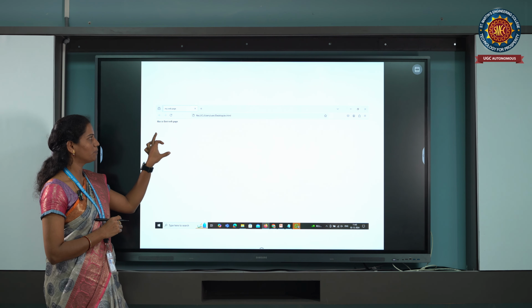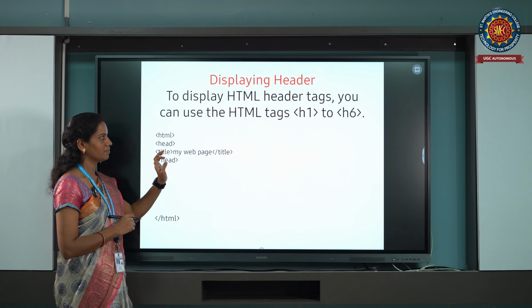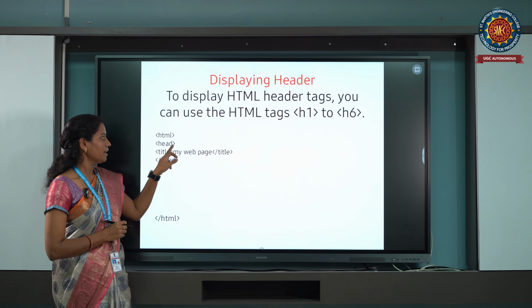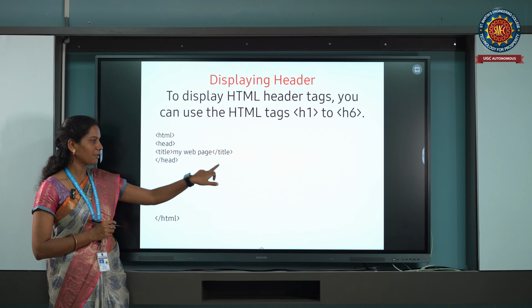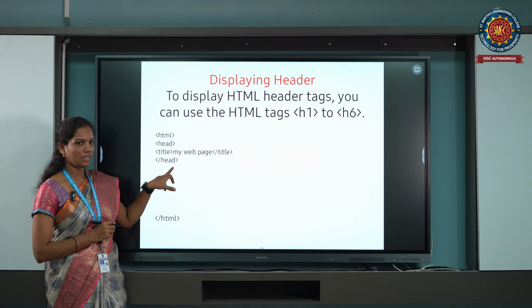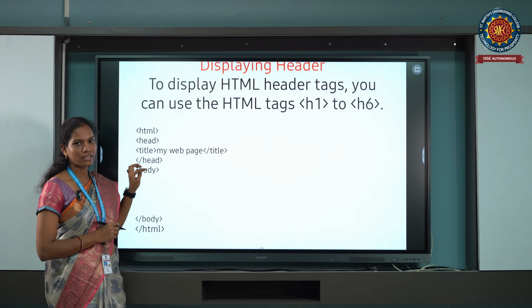Here we can see the output. This is the first web page. Displaying the header. To display the HTML header tags, you can use the HTML tags H1 to H6. Like HTML, head, title, my new web page, and we are closing the title tag and we are closing the head tag. After closing the head tag, we are opening the body tag.